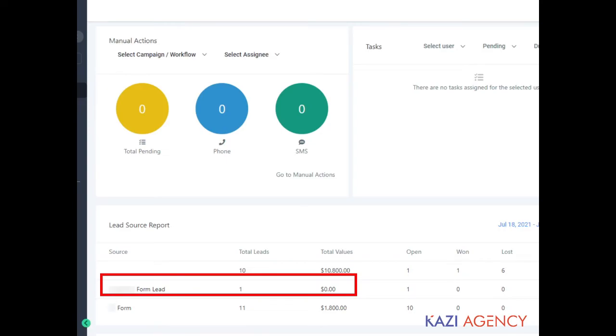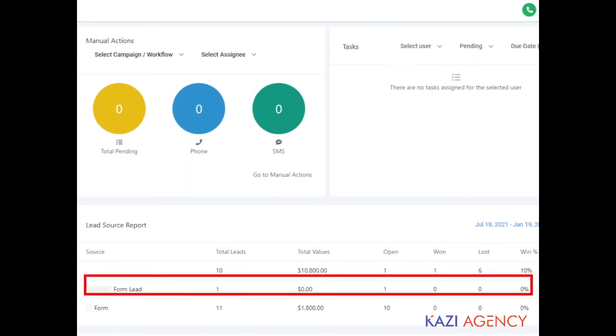These leads are further segmented. In our example, there is 1 open lead, 0 won, and 0 lost. The report also gives you a conversion rate for each of your individual lead sources.